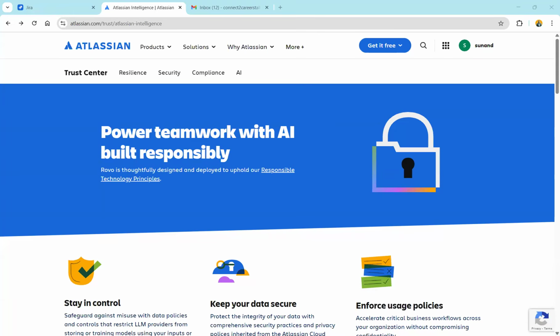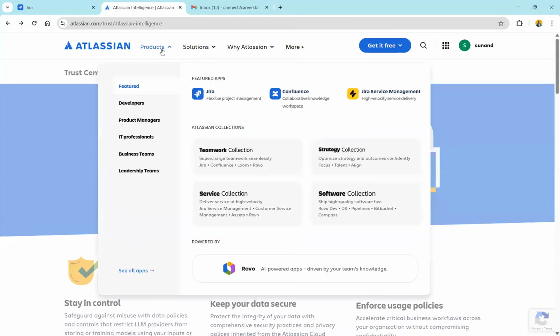So the very first step is you have to copy this URL and hit enter. Click on products. You will find teamwork collection or service collection. You can choose any one of them. So let's click on teamwork collection.